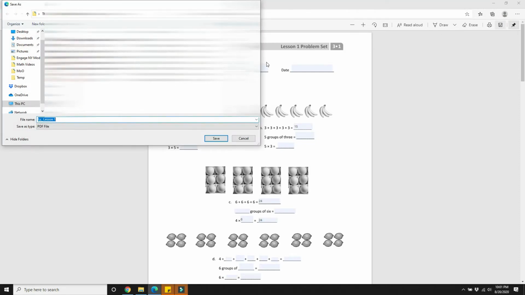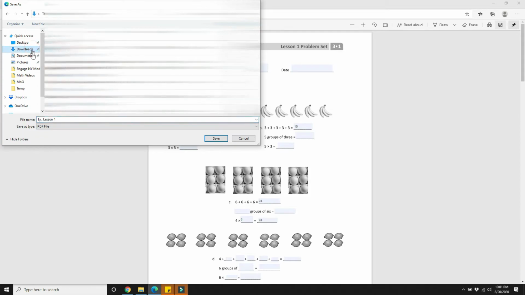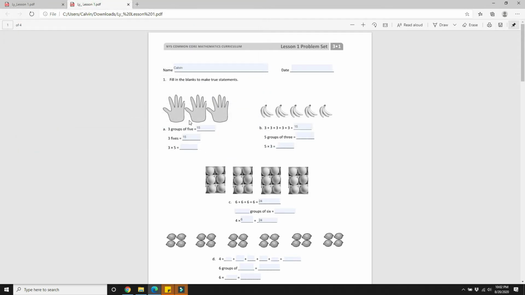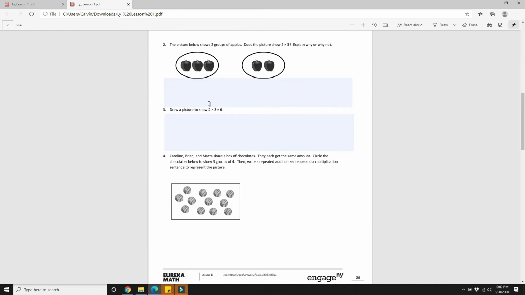It's going to ask you where you want to save it. Once again, I want to save it in my downloads. It's asking me if I want to replace it. Yes, I do. Really quick, there are going to be some times where you see a big text box, or it's going to ask you to circle something. You can always use the draw tool to work on your answers.